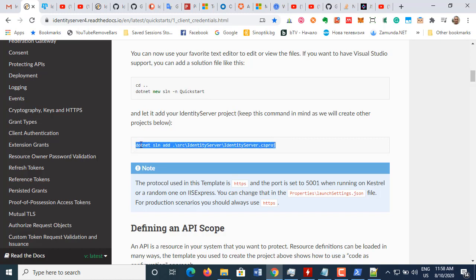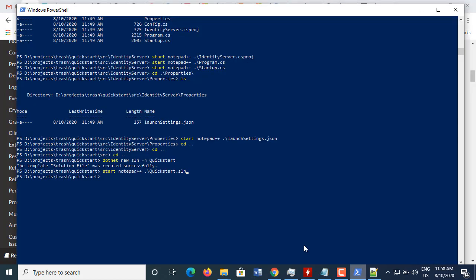So if you want to add this project to the solution, because right now the solution is empty, this is what we have to execute here. It says .NET solution add, and the path to the IdentityServer csproj file where the NuGet packages and everything is. Okay, that's it. So to answer one question of George, the name of the application is Identity Server.